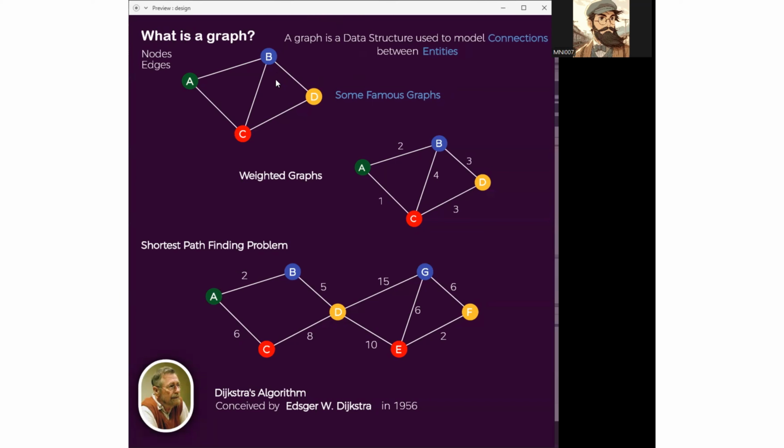Today, we are going to learn something very exciting, and we would look into different topics. The first one is what is a graph? Then we would see how we can find shortest paths in a graph, and we would look into a very classic algorithm called the Dijkstra algorithm. So let's start. So first of all, what is a graph?